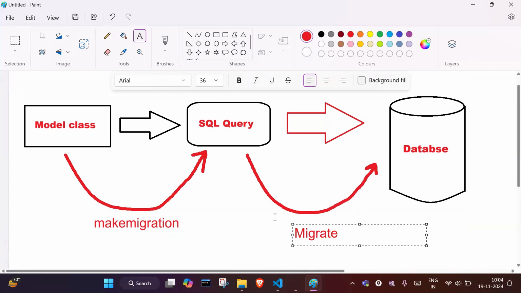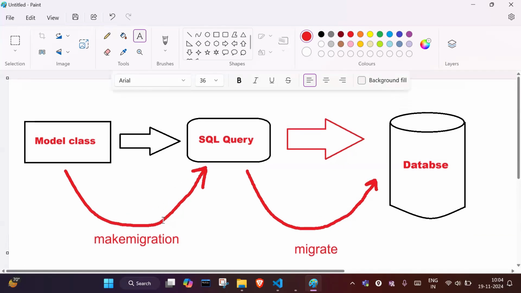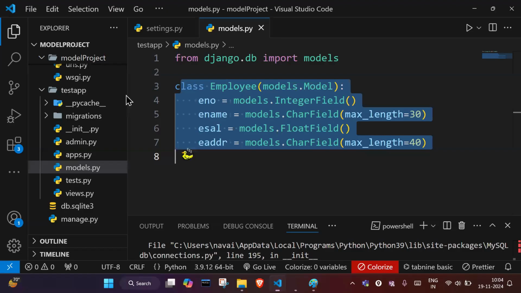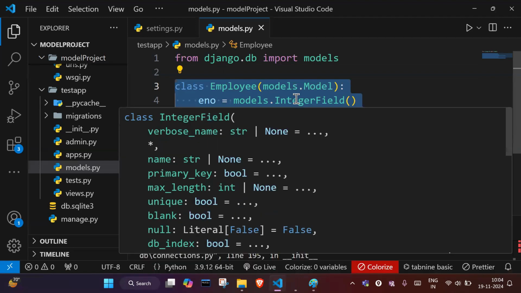So these are the two commands. Our model class will be converted into SQL with the help of the makemigrations command, and our SQL query will be stored inside the database with the help of migrate. So makemigrations and migrate, these are the two things. Whatever code I am writing here will be converted into SQL when I write migrate. So let's see how we can do this.